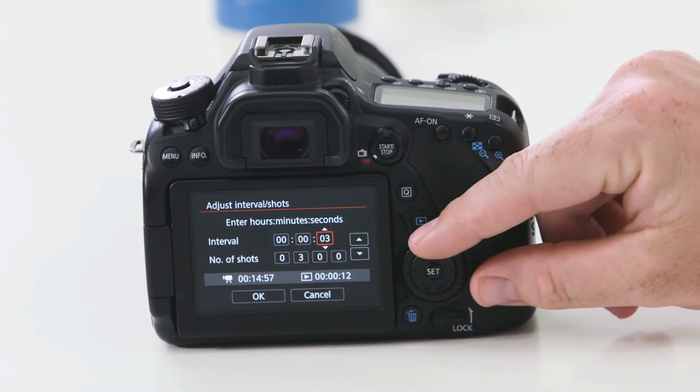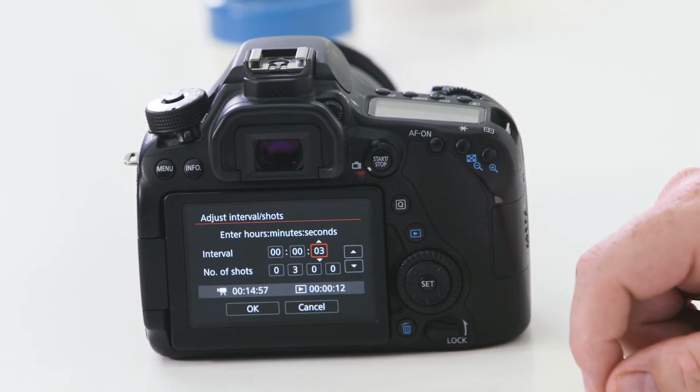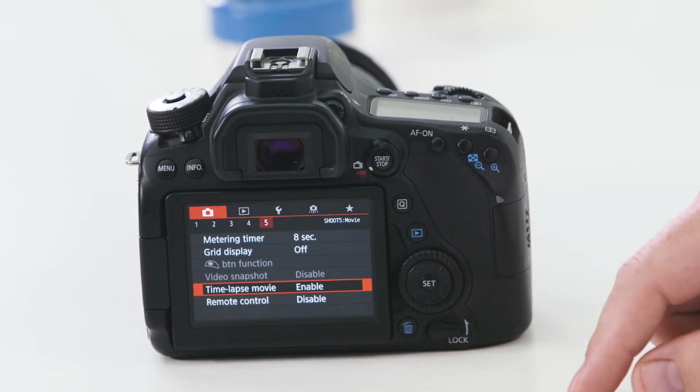On the right-hand side, it gives me the playback time of that time-lapse movie. To change any of the settings on this screen, again, we can use the touchscreen, or we can use the multi-function rotational dial to increase and decrease these values. Once we're happy with all of these values, all we need to do is press OK, and we're ready to shoot our time-lapse video. Another creative feature of this model is multiple exposure mode.